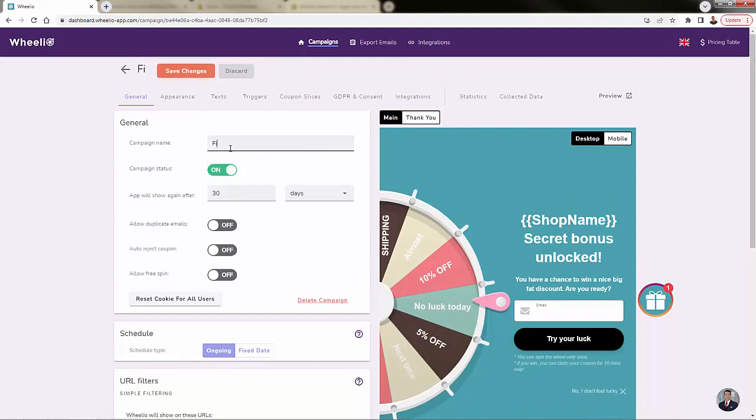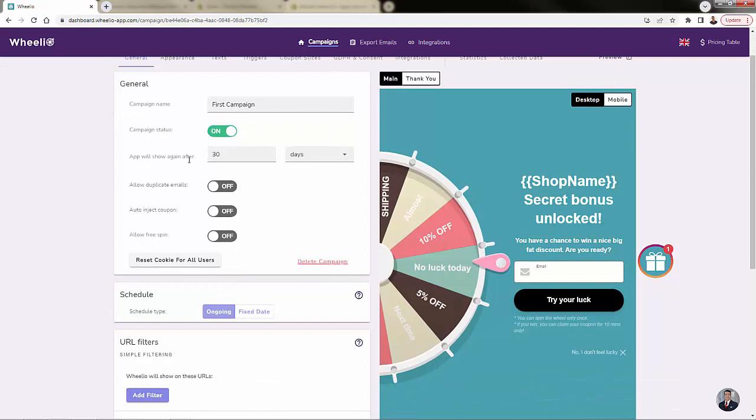So we're going to call this our first campaign. You can name this whatever you want. We're going to have it turned on. App will show again after X amount of days. So basically saying if you see it today, you won't see this pop-up, this exit pop-up, really what it is an offer here, for another 30 days. We could change this into any time frame that we want. How about just 1 minute just here for testing purposes?